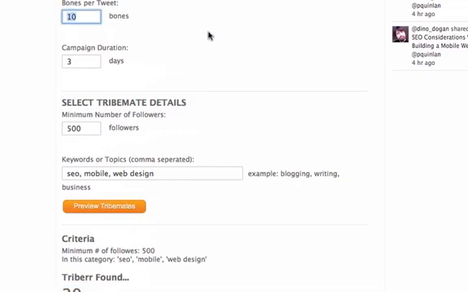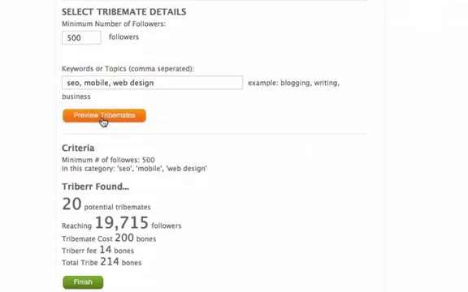Now, if I say I'm only going to pay 5 bones per share, and the member will see how many bones you're willing to share, and then I preview it again. Now it's found 40 people at 5 bones each with a potential reach of 102,000.